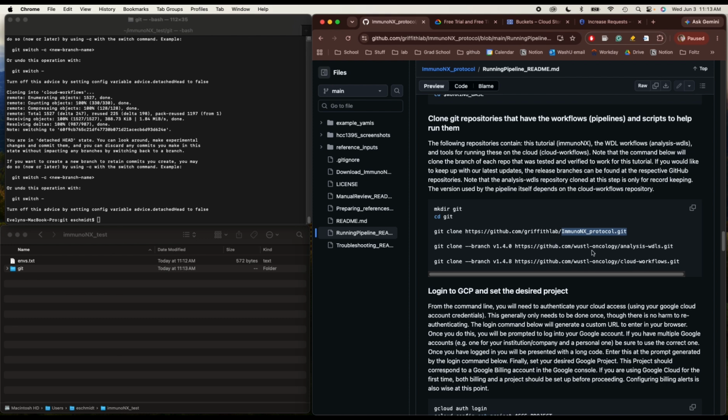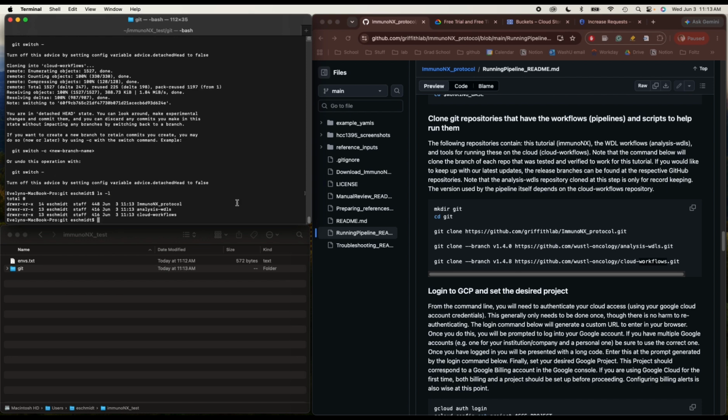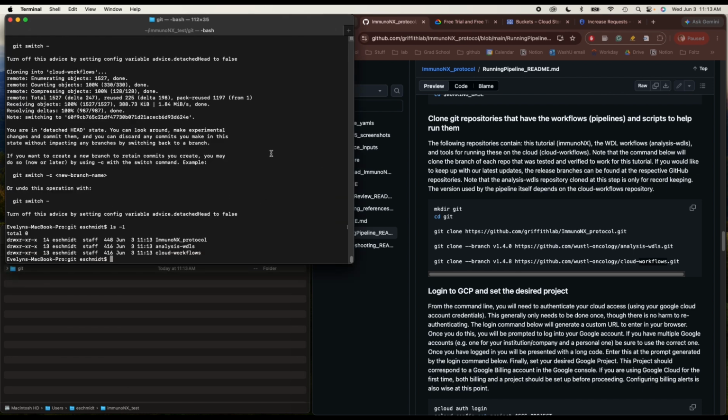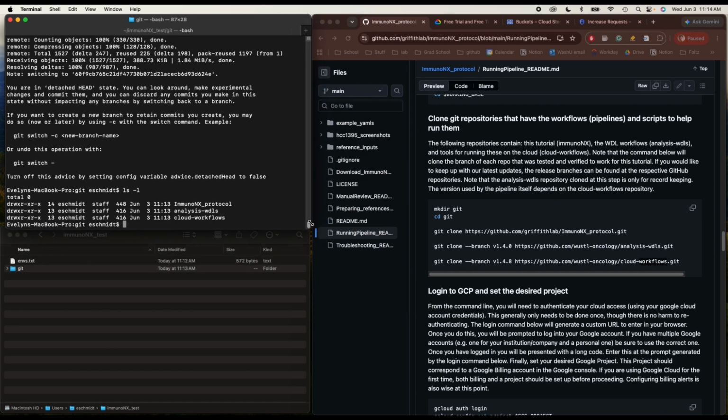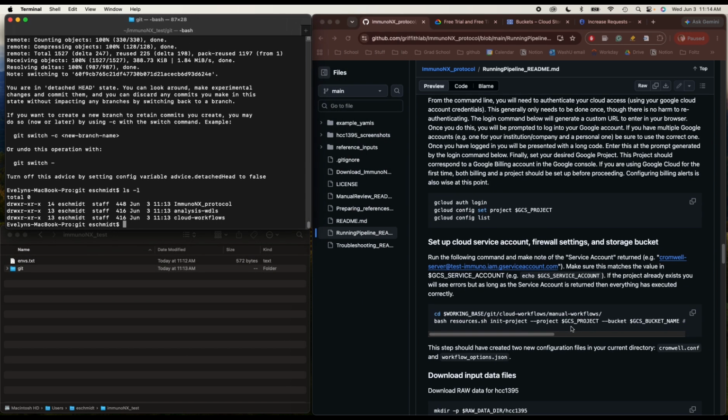And then we will also have our analysis windows, which is actually going to be the repo with the workflow definition in it. And then we have our cloud workflows repo, which contains a bunch of helpful scripts that are going to help set everything up and make it really easy to do that. Okay, so we have those 3 repos there. I'll make it a little bit bigger, but not mess up our setup.